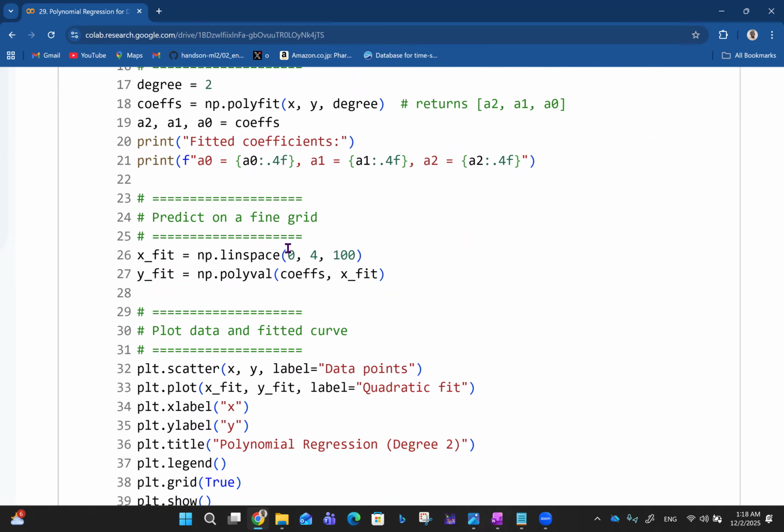Then we can predict on a fine grid, x fit. This is us predicting now. x fit is np.linspace between 0 and 4, with 100 points. Then you put in the coefficients, get the x and put the x fit here, and that helps us get the y fit. So you have the x fit points and then y fit to see how the curve behaves.